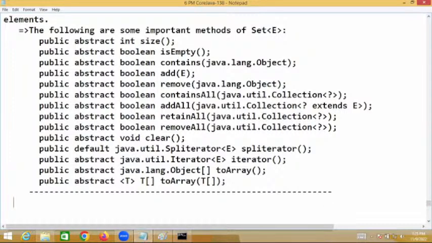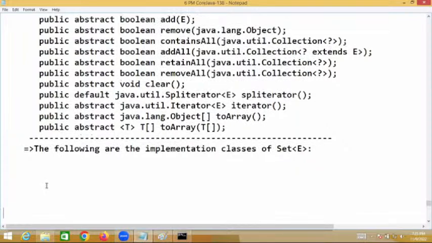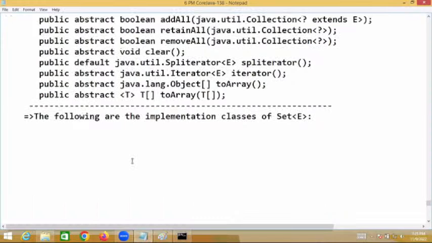Make it. The following are the implementation classes of set. The following are the implementation classes of set. A. HashSet, LinkedHashSet.